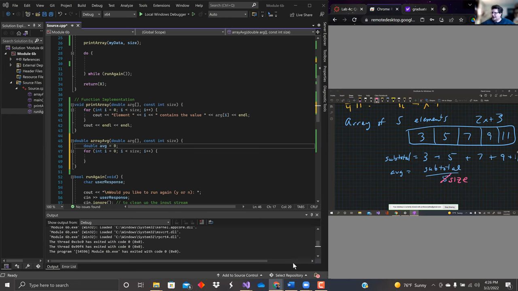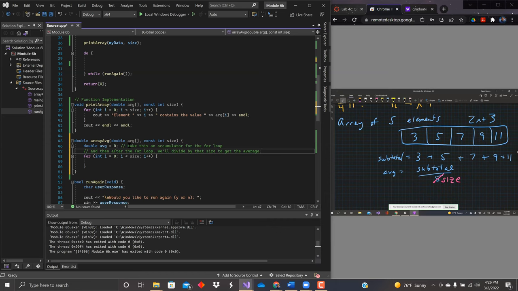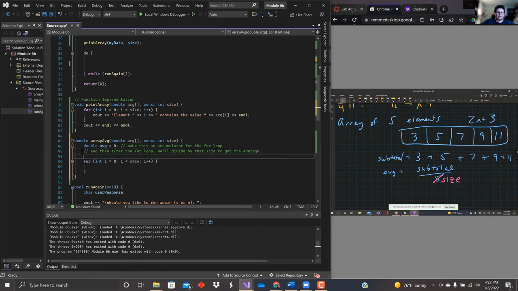So maybe we can treat this average thing over here like an accumulator. Let's make this an accumulator at first. For the for loop, and then after the for loop, we'll divide by that size to get the average. That sound good? Yeah. I mean, we could make two different ones, but I think that gets a little messy.